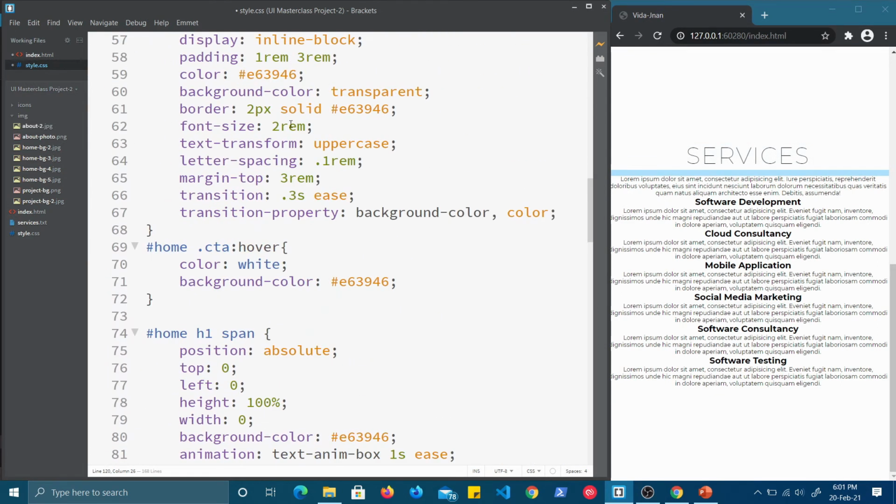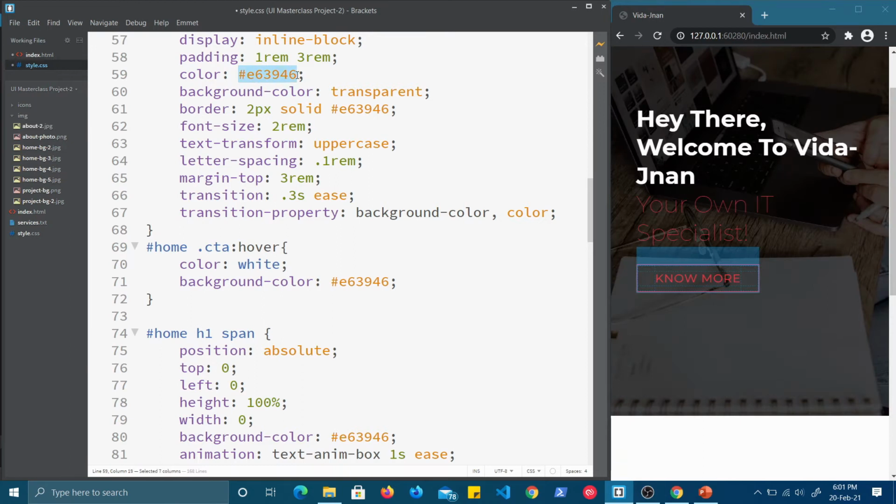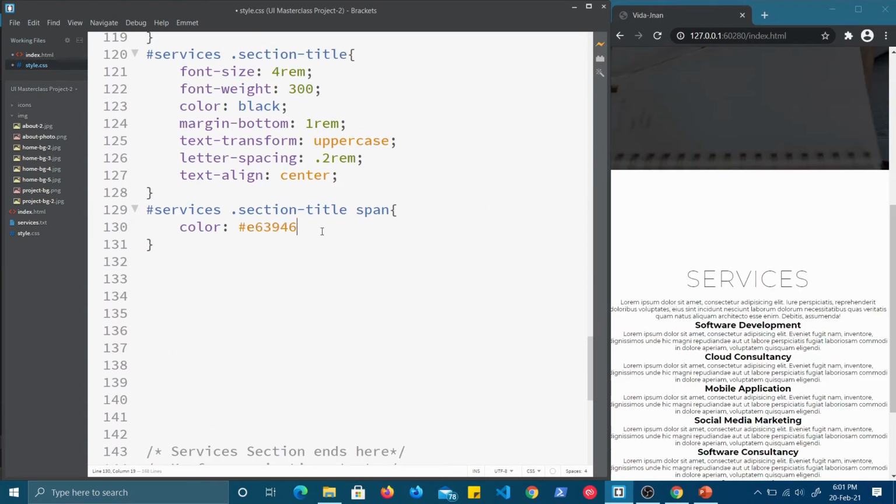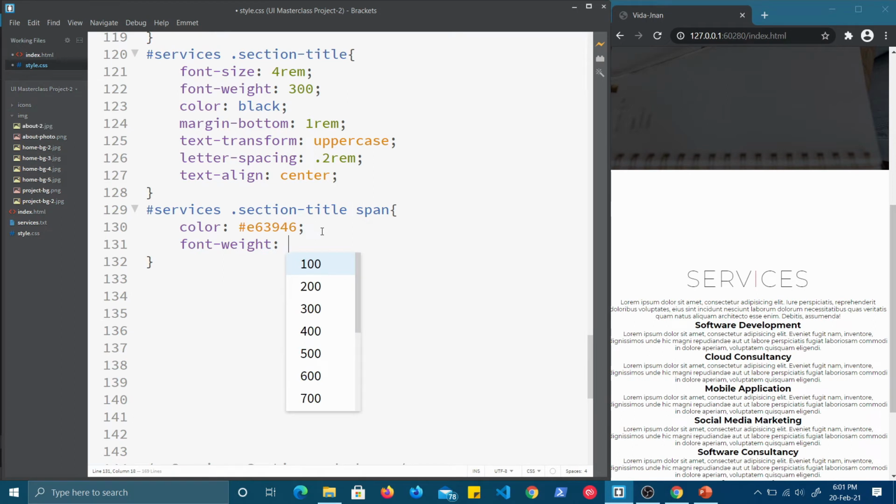What is the value of that color? Yes, this one. And we will also change the font weight to, let's say, 400. See how it looks nice, right? Okay, let us style the card.